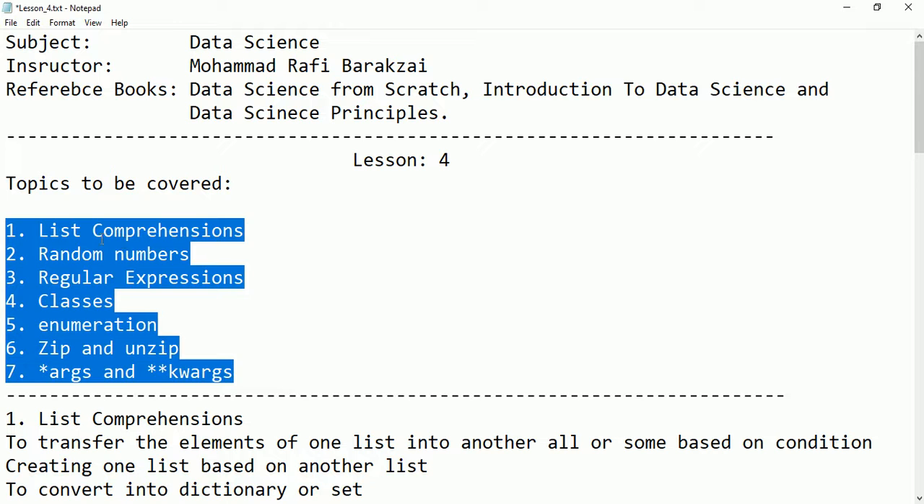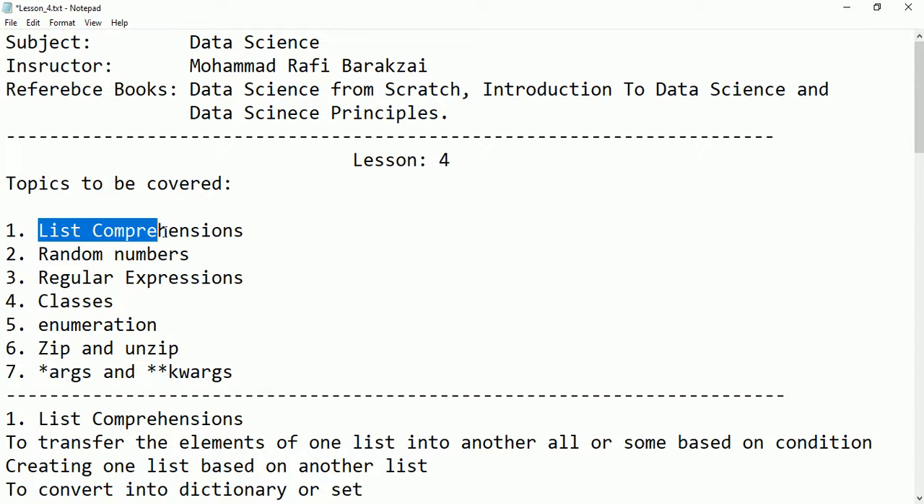Here again we are still working with list comprehensions, random numbers, regular expressions, classes, enumeration, zip and unzip, and then we will talk about arguments in double star, keyword arguments. Now let's start with list comprehensions.